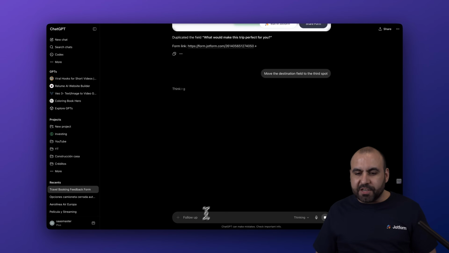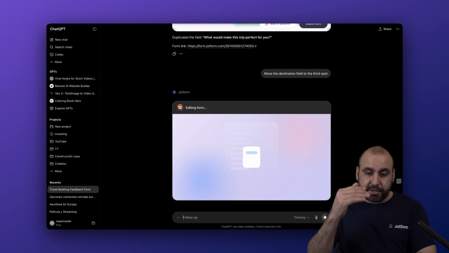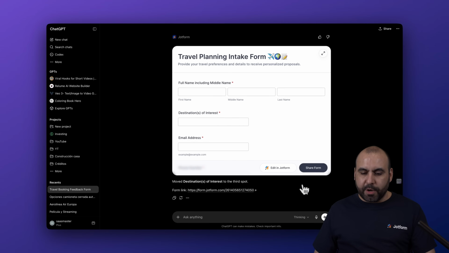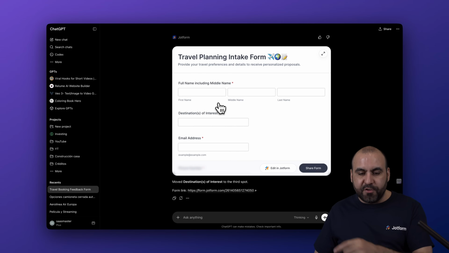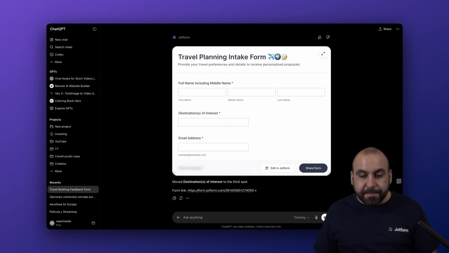Here we go, sending this off, and ChatGPT should understand our requirements to move this to the third spot on our form. So let's go ahead and wait for the changes. Here we go, the change has now been reflected and we can view it right here. Destination of interest has now been moved upwards, all right? Now that's a quick change that we can do.